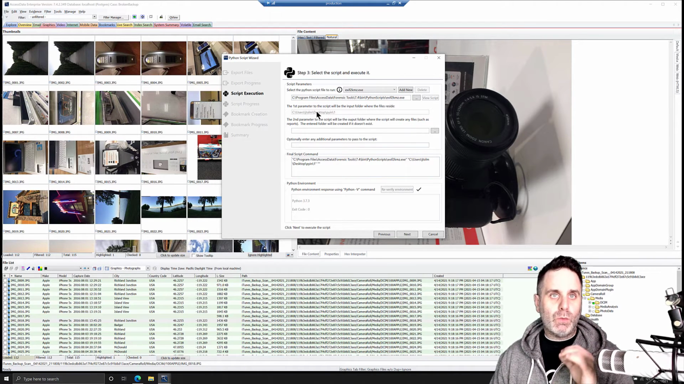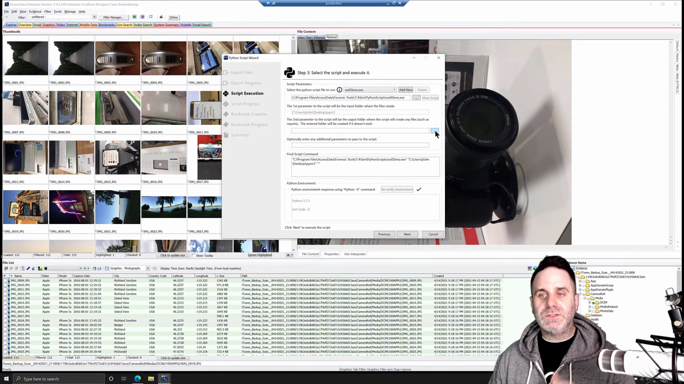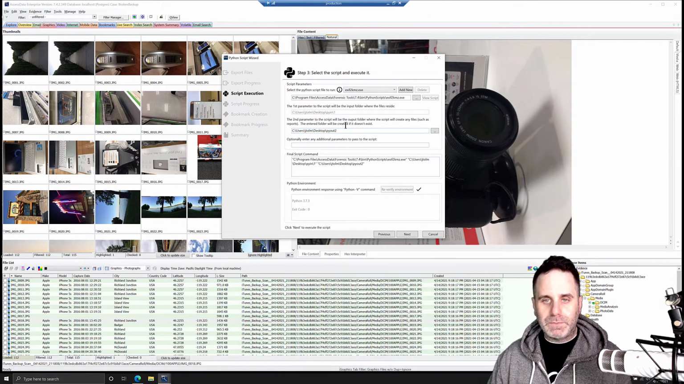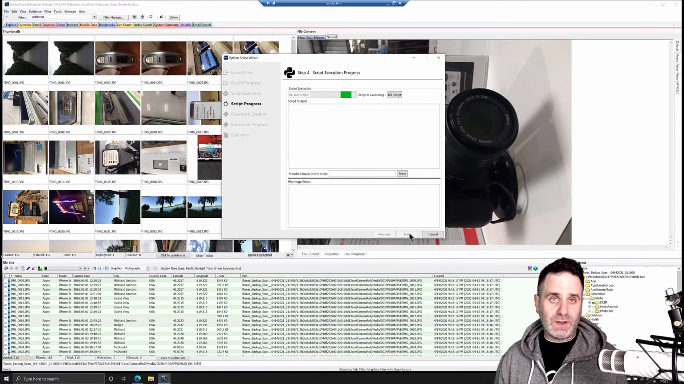Now, the first parameter we already specified with our export path. So notice that it's already populated in here from step 1. And then we have to also specify an output. So we'll hit the 3 dots and we will make a new folder just to show the process, I guess. We'll say pyout2 since I already have one, and we'll select that and hit OK. So we have our first parameter, second parameter, in and out. And then it shows what the script is that it's going to run here, just like it would run. Then we're going to click next, and the script is going to execute.